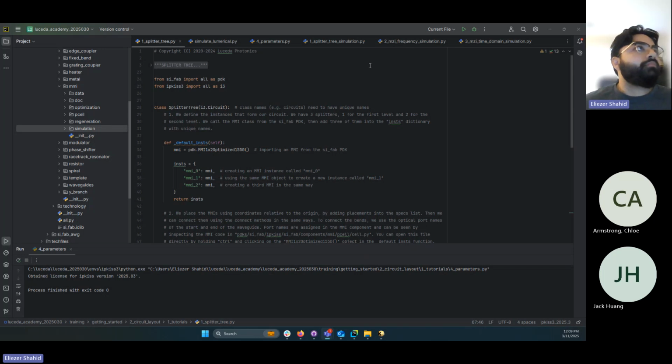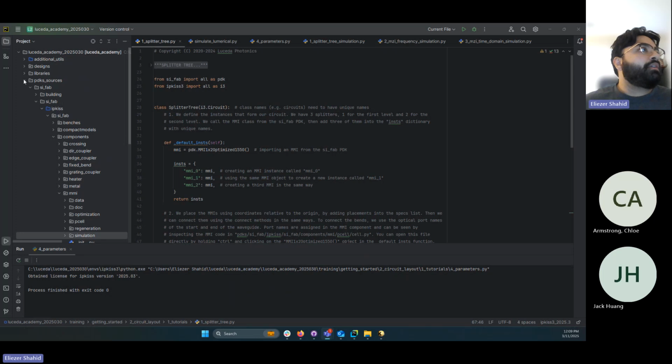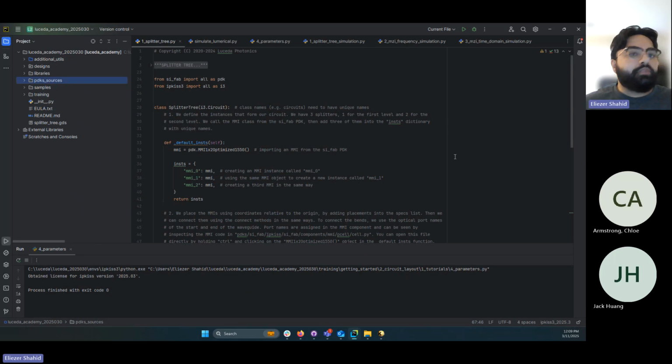But yeah, so the first thing I'll do is go over a very simple way to put layouts in IPKIS. And then I'll go over a more complex way. I'll talk about circuit simulations inside of IPKIS. And then I'll try to demonstrate a link to Lumerical for component simulation. So I'll go over the whole workflow with IPKIS.